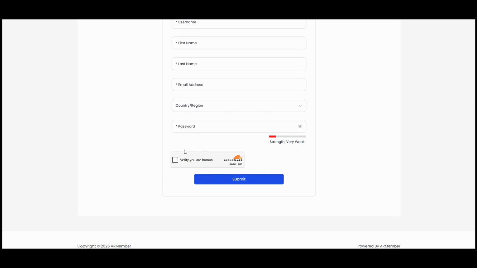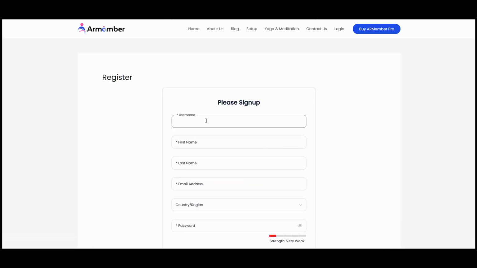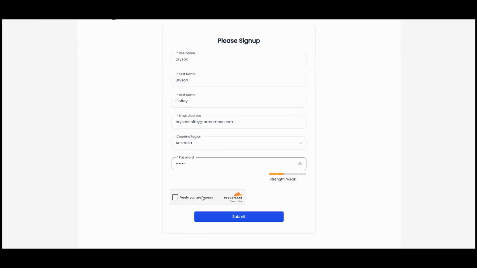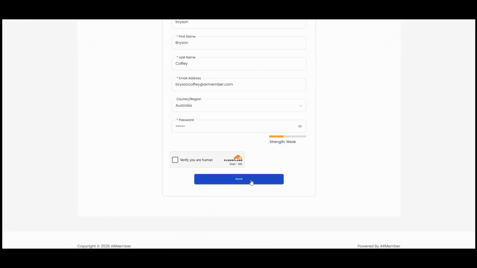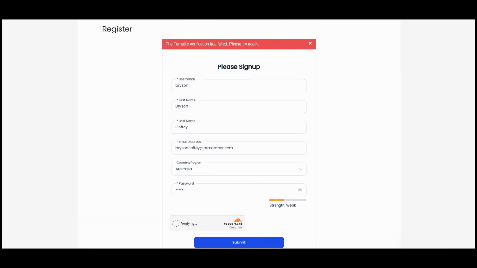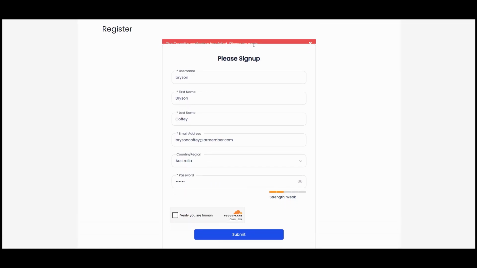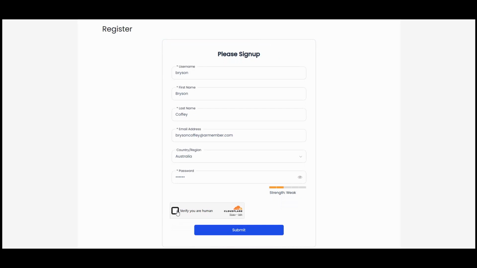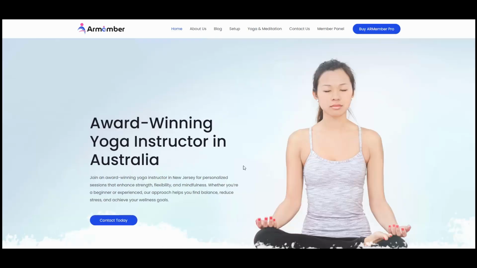Now register a new member and enter the required details. Without verifying the Turnstile Captcha, click the Submit button. As you can see, a Turnstile Captcha verification error is displayed. Now, verify the Turnstile Captcha and click the Submit button again. See, the member has been created successfully.